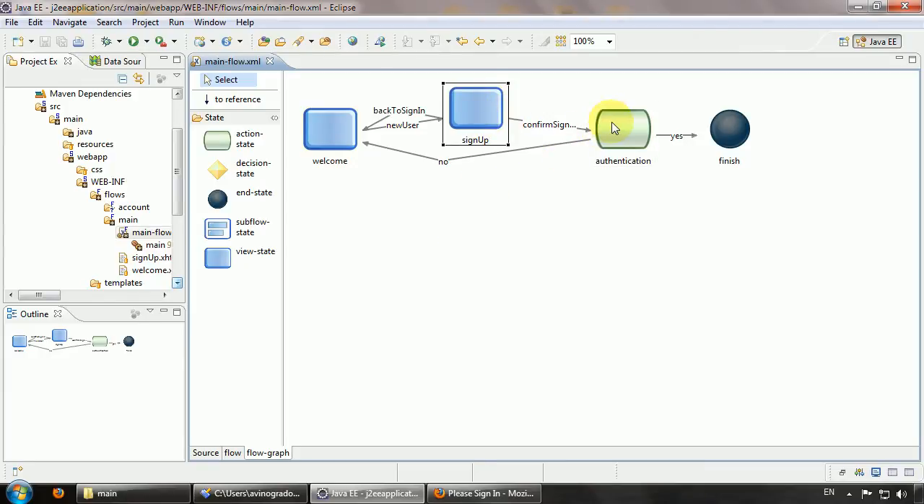I don't know why I can't move these. But okay, even this way it's clear enough. So here's our sign in and sign up view states and the navigation between these two view states.